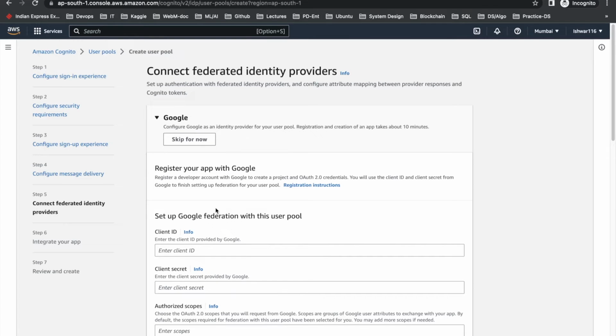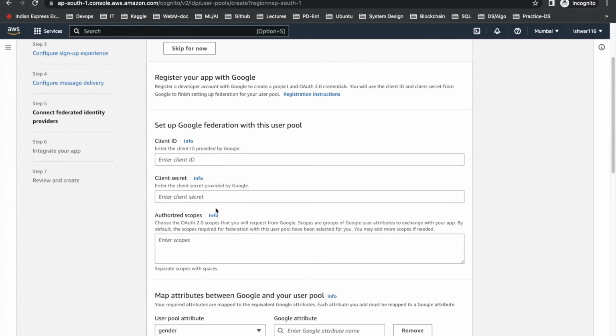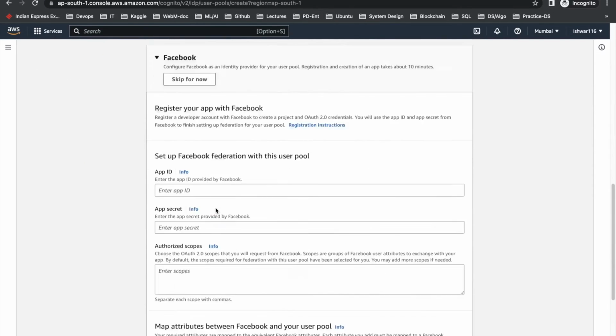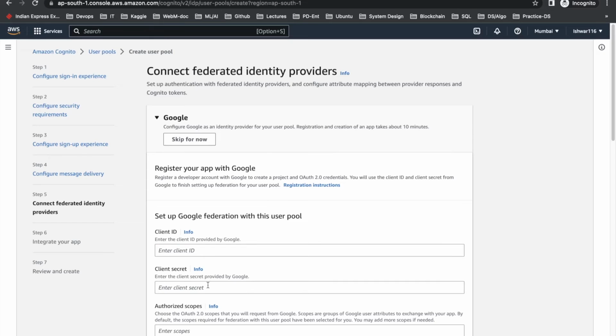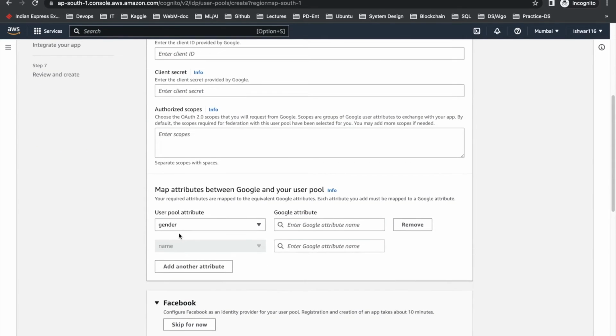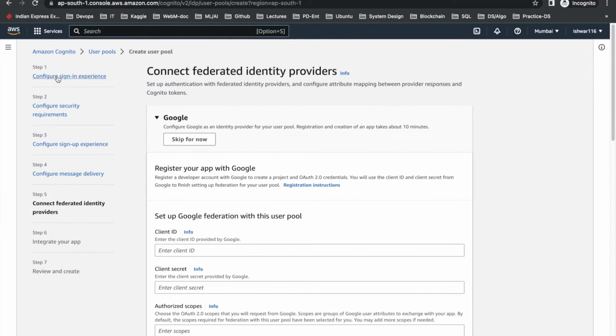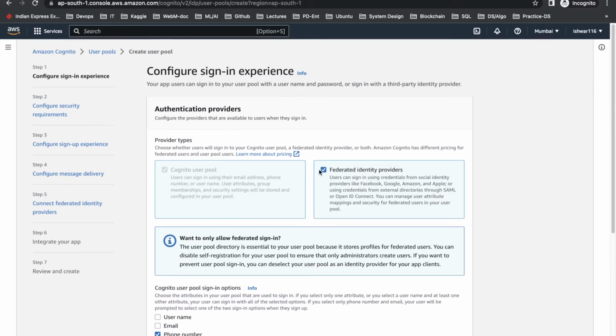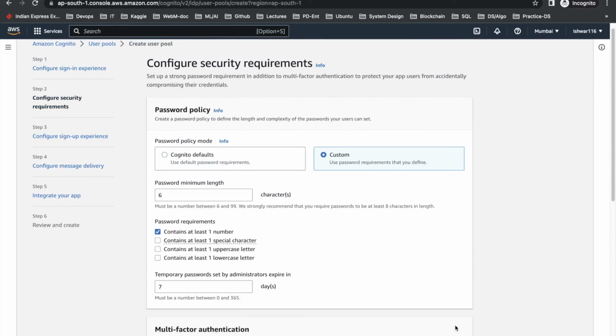Now federated entities. Since I have selected Google and Facebook, I have to fill in the client ID and client secret and then their scope as well. Okay, so let's go to here. If we can just disallow and only go with Cognito, that will be better.